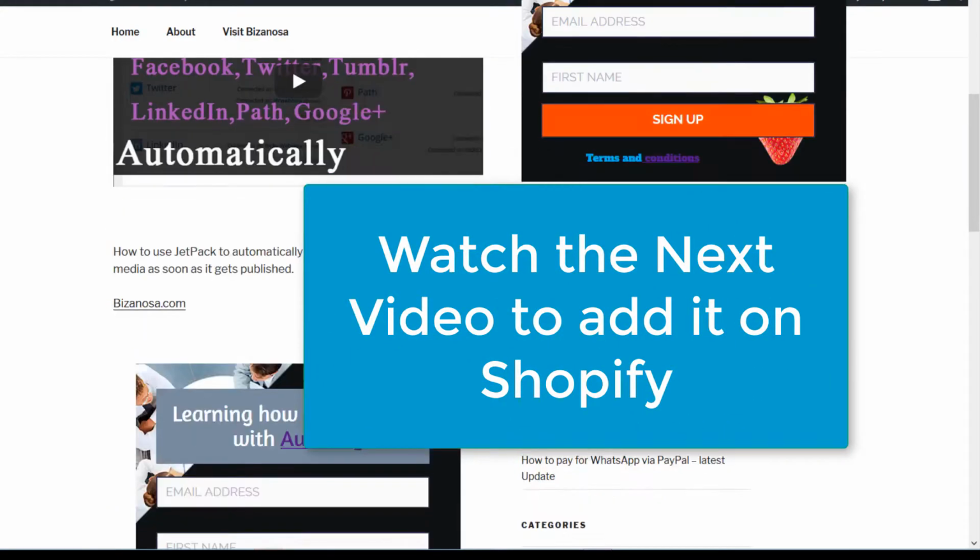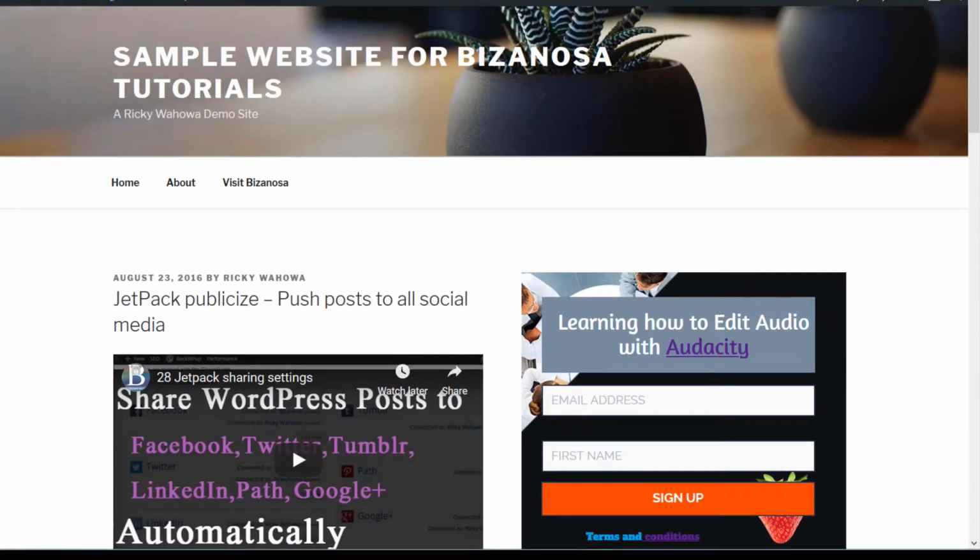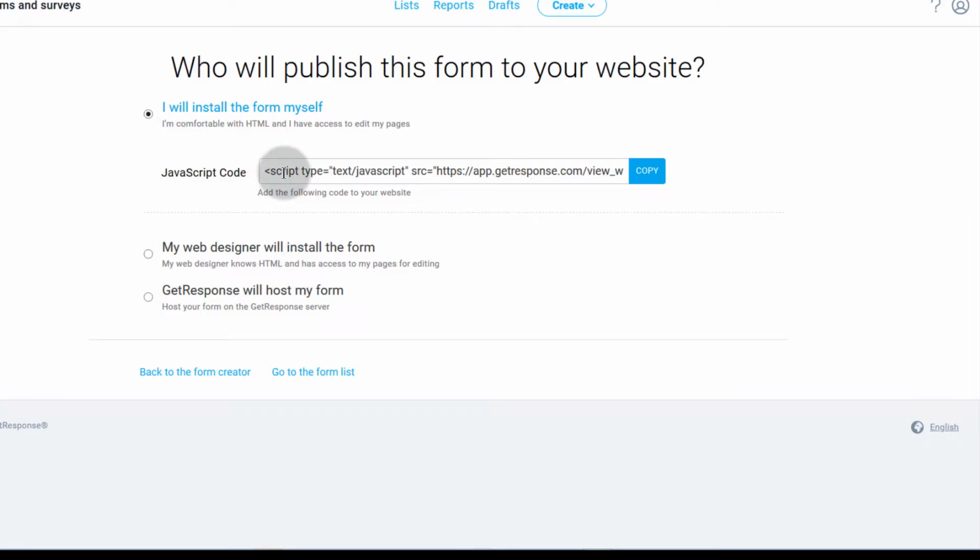So that's how you can add the form on WordPress. If you want to add it on a sidebar, on a post, on a page, you've seen how you can do that on WordPress. So just come here, paste the code, and then put it on your WordPress web page. So that's pretty much it for this video. If you have any questions, feel free to let me know.